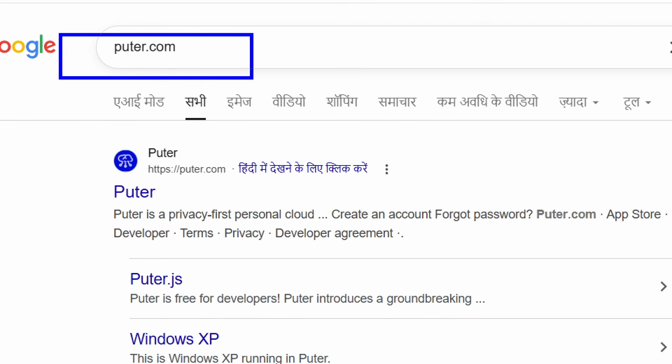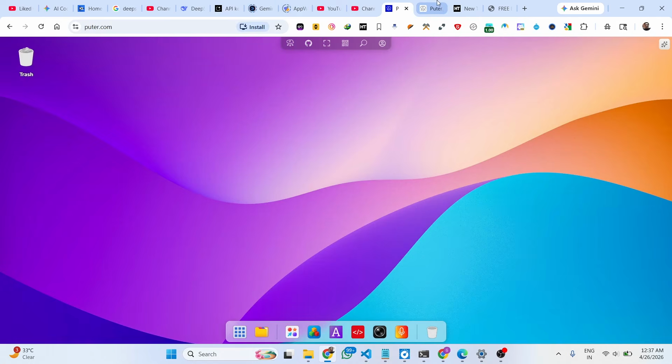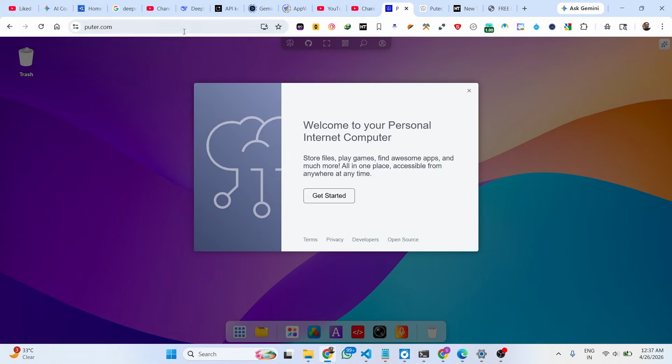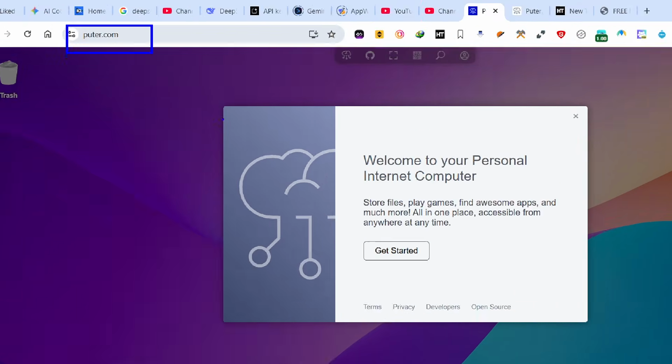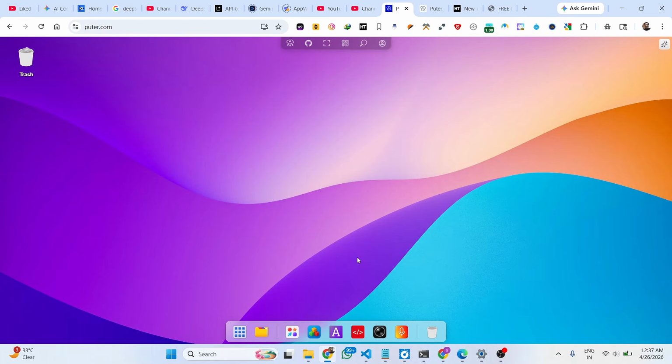So if you simply type this on Google, the very first website which comes up is actually a free cloud-based website. Puter, so this is their official website. It's a personal internet computer, and it's a free open source GitHub project as well.